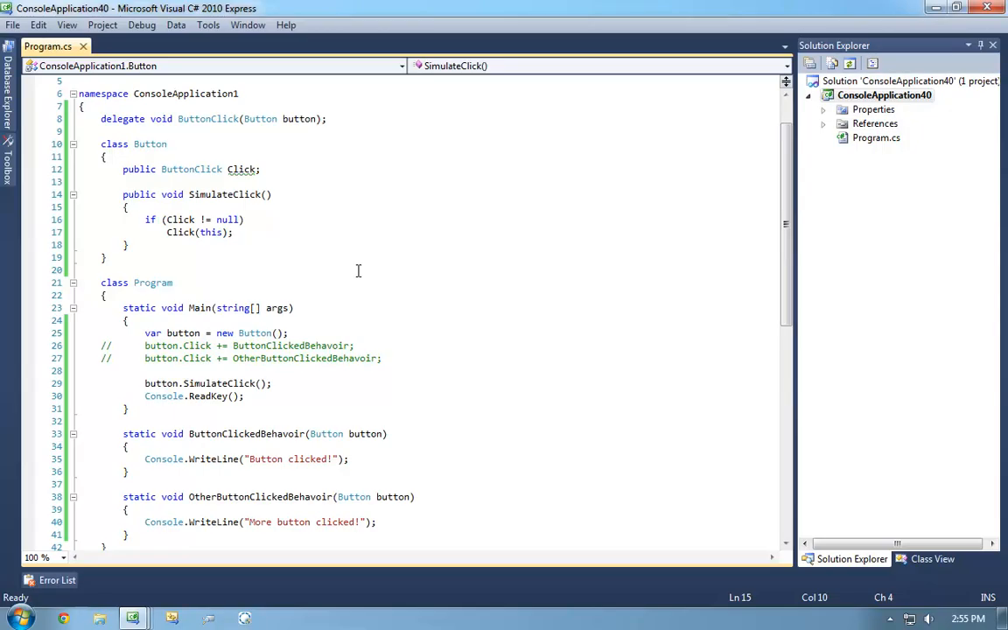Okay. So the simulate click method must check for click being null. What's the second problem to the code? There's three problems with this code as it stands. Yes, that is one of them. It's a public field. And because it's a public field, that introduces two of the problems.